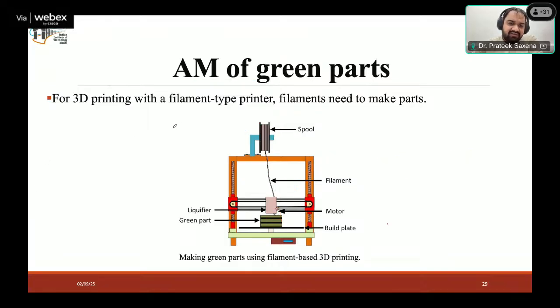So what change do I have to make in my cheap 3D printer? This particular nozzle I have to change. I cannot get away with the cheap nozzle. I need something like a hardened nozzle where I can comfortably handle these kinds of filaments which have metal powder filled in them. Okay, so this is the criterion.